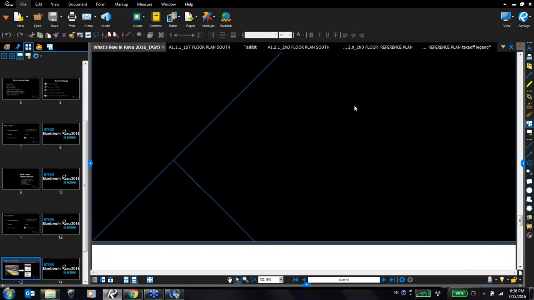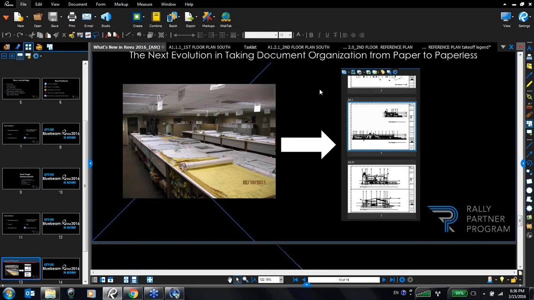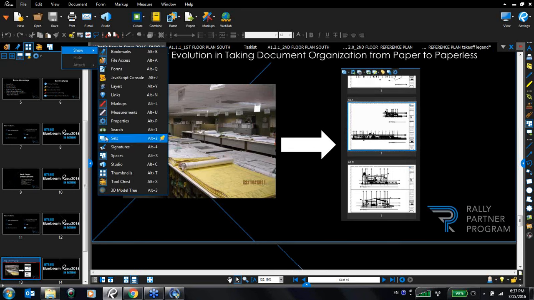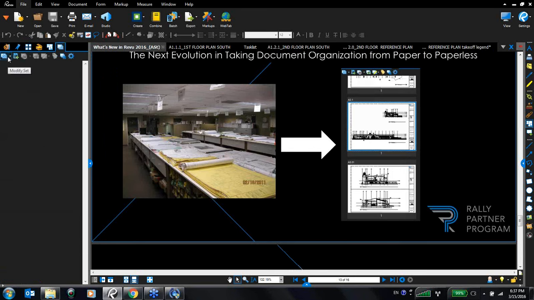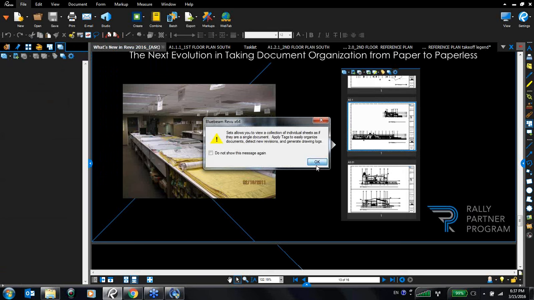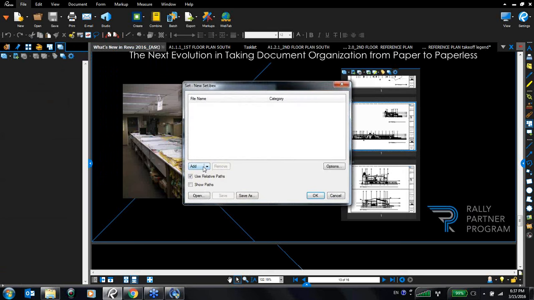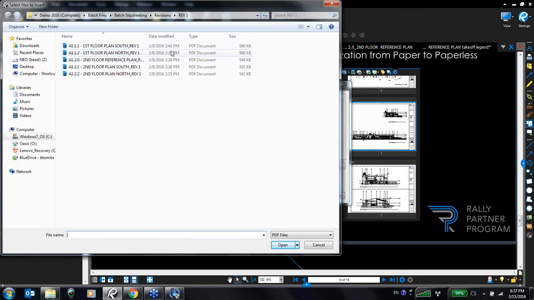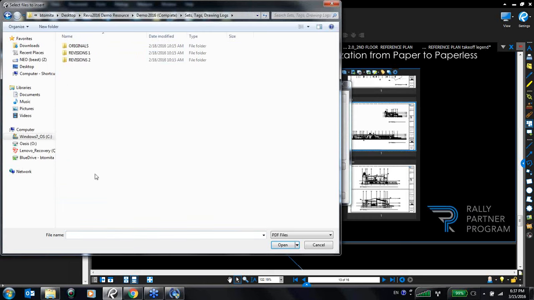Okay, so let's go ahead and, with that concept, show you how it works. Once again, the tag starts from the sets, so we need to create a new set here. Let me show you. I'm going to show the sets, and I'm going to create a new set, and I'm going to add the files, and I'm going to go to set tags. Right here, I'm going to choose from here. I'm going to choose architectural in this case.